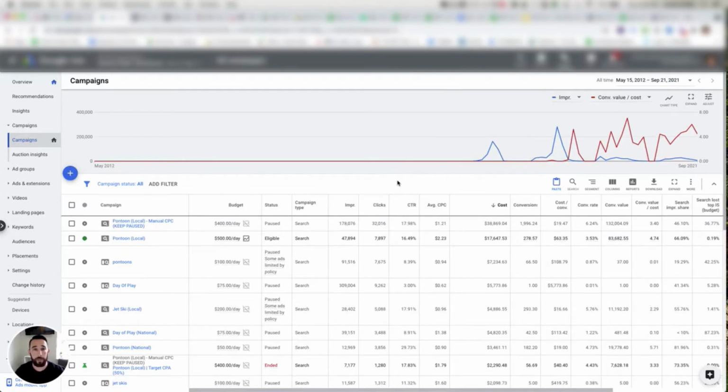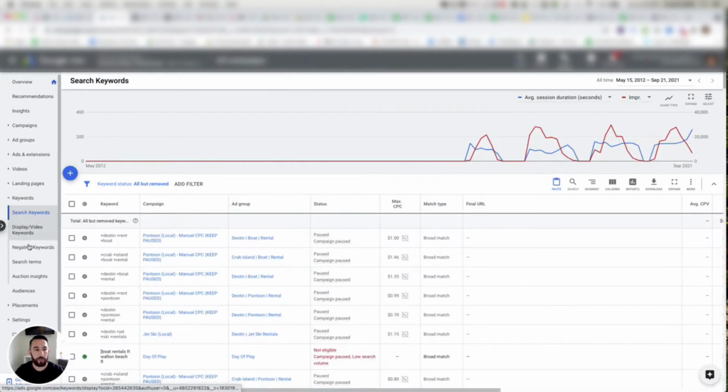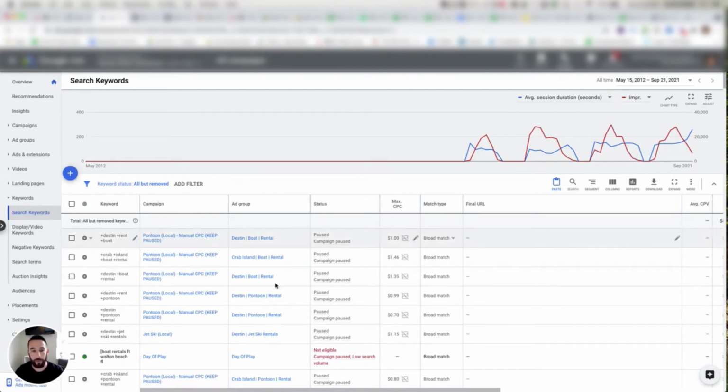But all you need to do when you log in, if you don't see a page that looks like this, just get to your campaigns section or all campaigns. And then you want to look for keywords. And you want to choose search keywords, which will be the default option that will pop up. And here we have some options for seeing keywords. I'm just looking at all-time data. And you can sort this by cost if you want.